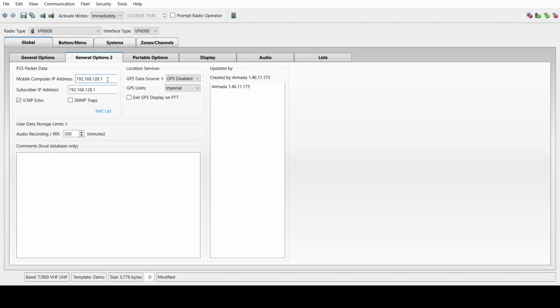So I tend to use a mobile computer IP of 192.168.128.1 and then increment it up by 1 for the subscriber IP. So when you establish the packet data session, you can ping this subscriber IP address here, and you'll get a response from the radio on the LAN side of the network.